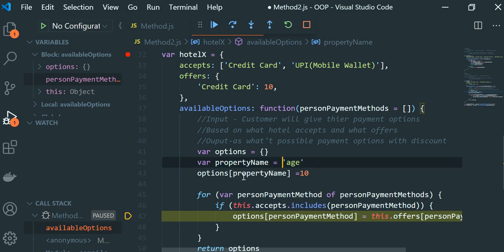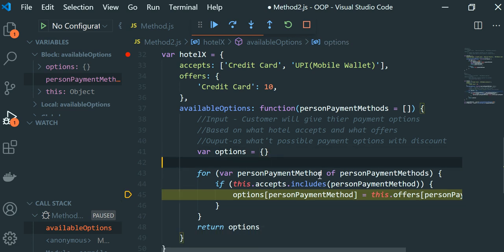So what is happening here? In options, we are going to create a new property, and the property name will be age. So this is just a variable. The same thing is happening here. If you see carefully, options is empty, this is credit card. I'm going to create the property, but when we create the property, we are also going to assign the value. So what is the value?